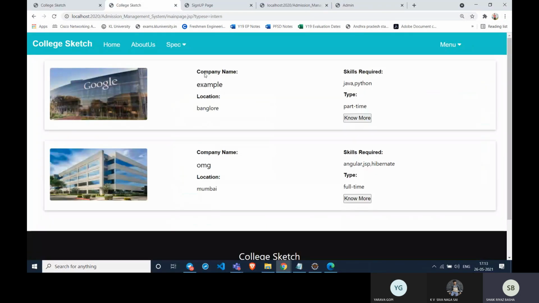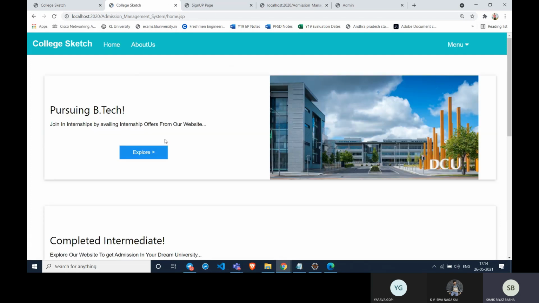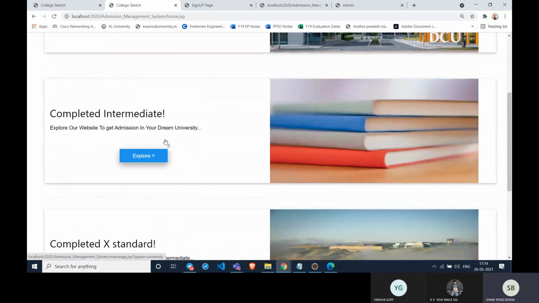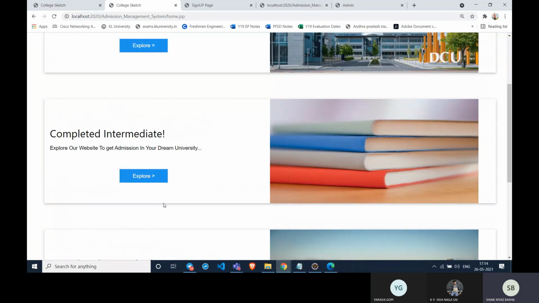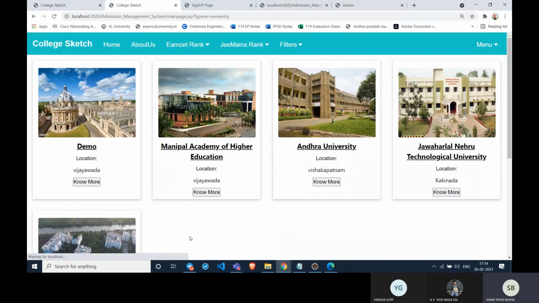He'll be able to see all the internships data available in our database. For every internship, he will be able to see a know more button. Once he clicks on it, he'll be taken to the website of that particular company, and from that website he can apply to that internship. The second card represents the second category, which is a set of students who completed their intermediate and want to join a university for their BTech or higher graduation.